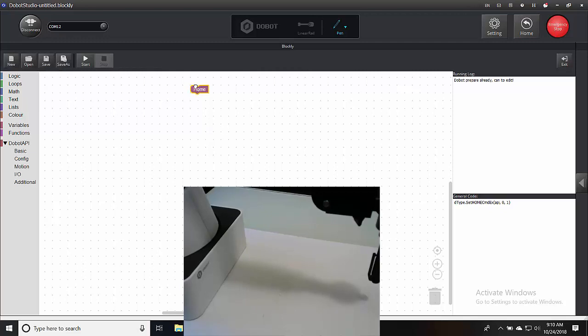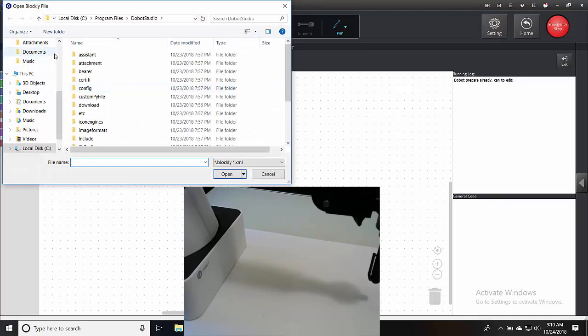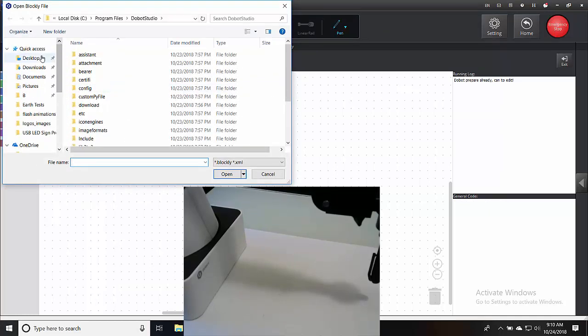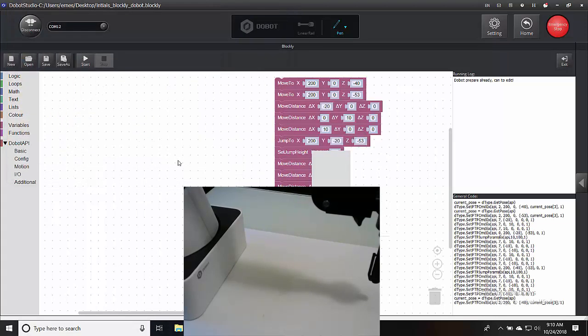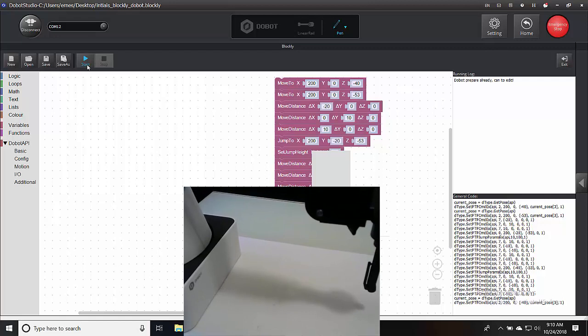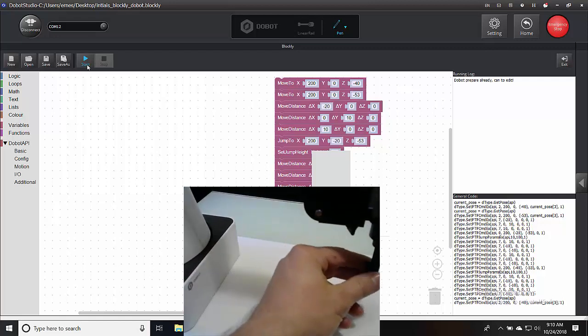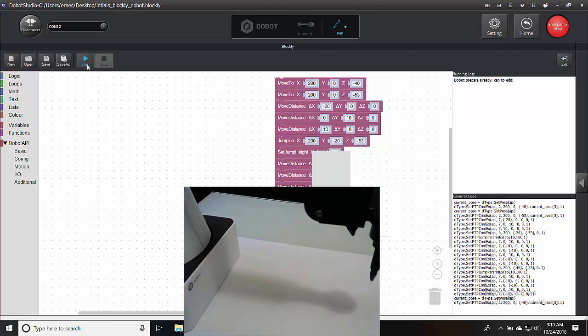All right, now that it's homed, I'm actually going to delete that, and I'm going to open up my desktop file here from one that I showed you earlier. I'm going to hit open. Okay, and I want to go ahead now and show you, I'm going to take the pen cap off, and I'm going to show you my initials here using the code that I created earlier.